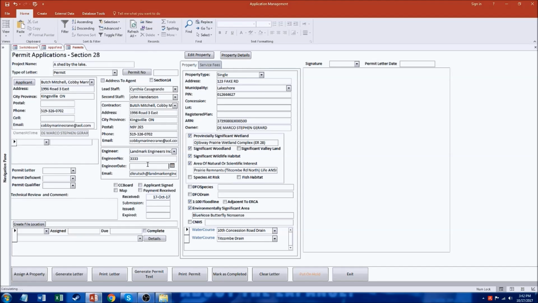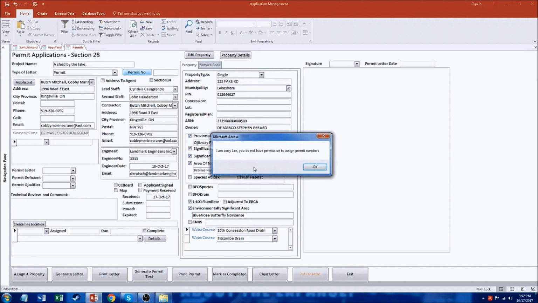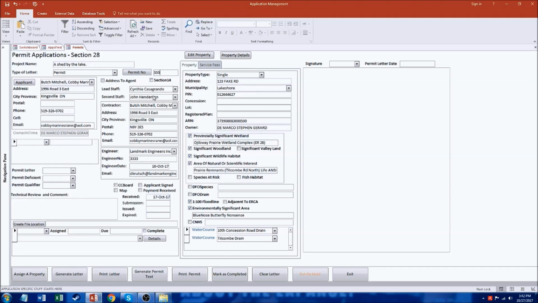And need a number and a date. And I'm going to generate a permit number, the next permit number, but oh no, I can't do it because I don't have permission. So I'd have to add myself as someone who could add permit numbers, but I'll just put one in anyway. Okay, so it's an addition. Shed, and we're gonna build a break wall, and we could do other things too.